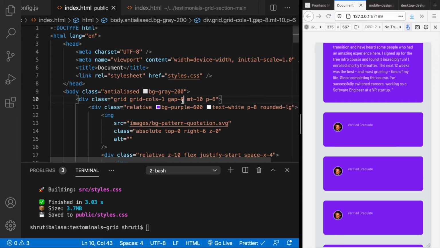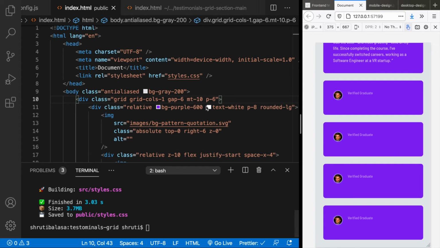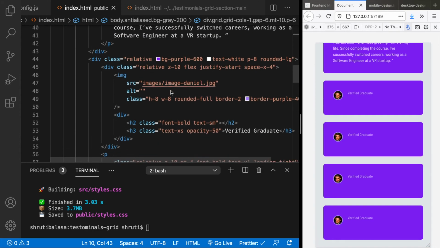That's a little too much. So gap 6 is perfect, I guess. Yes. So we have this. Now we need to change the background color first thing.